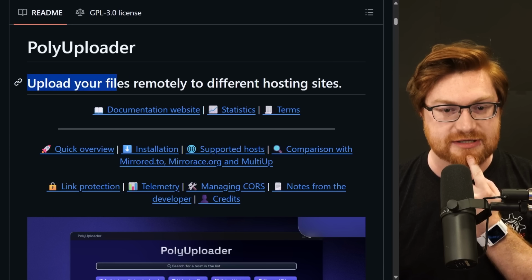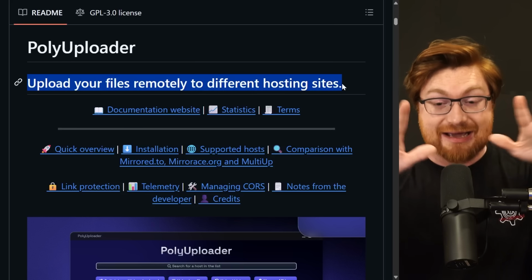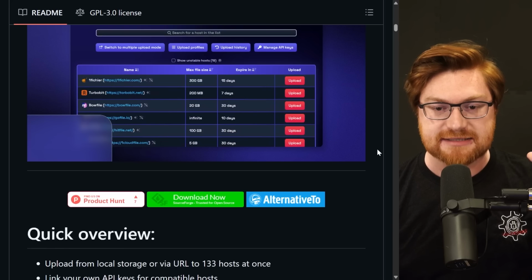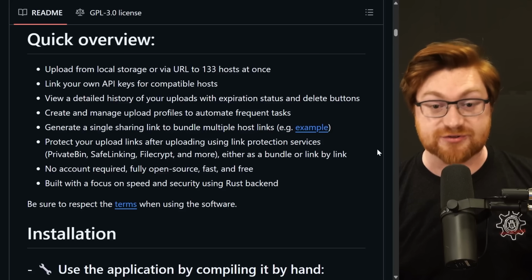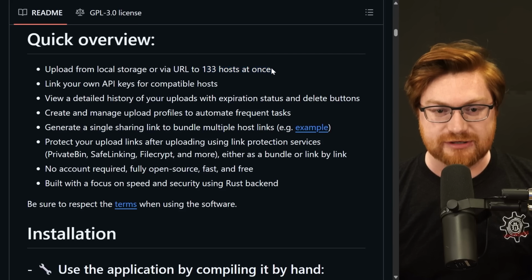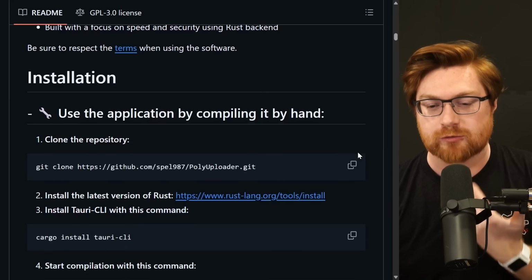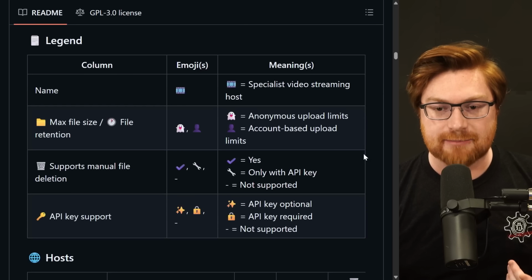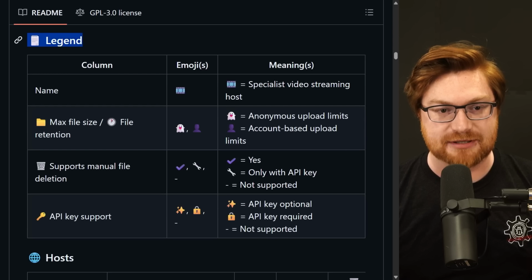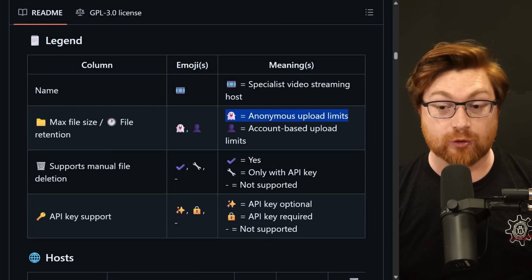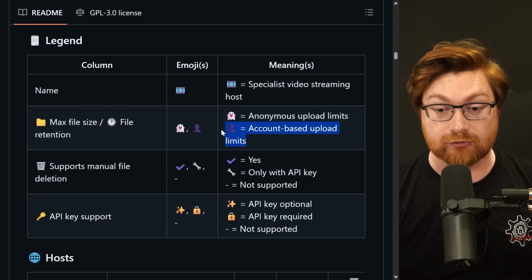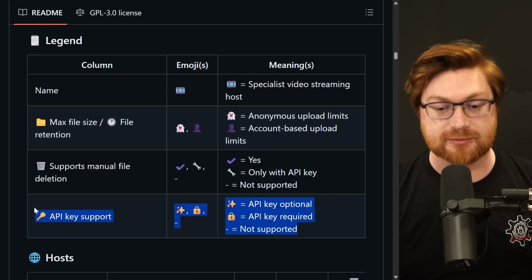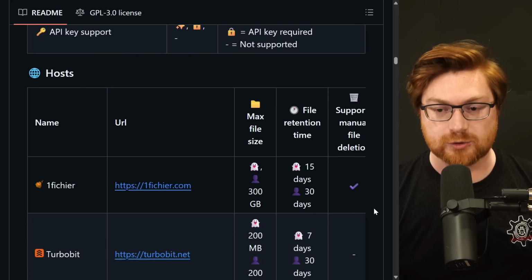He showed me this utility that will mass spread out or slap up your file on as many different hosting sites as it supports. Over 133 different sites, and they're the weird random ones that you've never heard of. Of course, GoFile is in there, but they actually have a cool legend and mapping of which of these services allow for a totally anonymous upload, no account required, or even let you delete files or give you flexibility with an API. So really cool resource here.